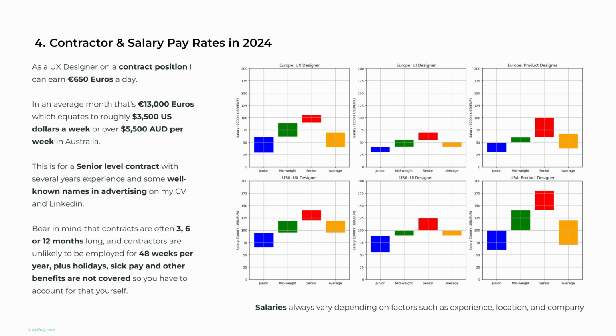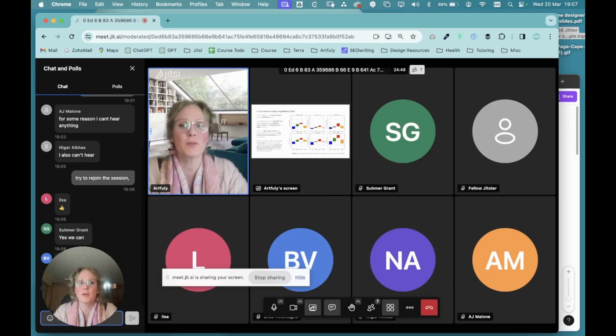So as you can see on the graph here, the top line is Europe, the bottom line is USA. First column is UX designer, second is UI designer, and third is product designer. So you can see there that there are some major differences with the US. If you look at the bottom right hand corner, USA product designer, for a senior, you're going all the way up to 175,000 a year. I mean, you've got to remember that salaries always vary, depending on factors such as experience, location, and the company.